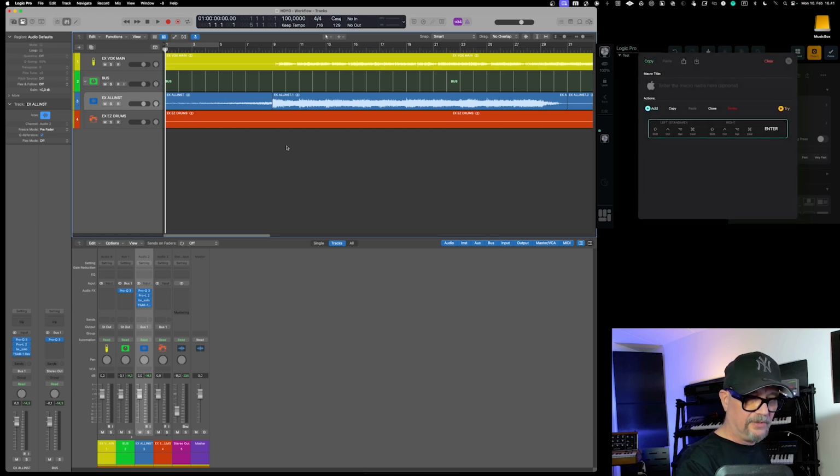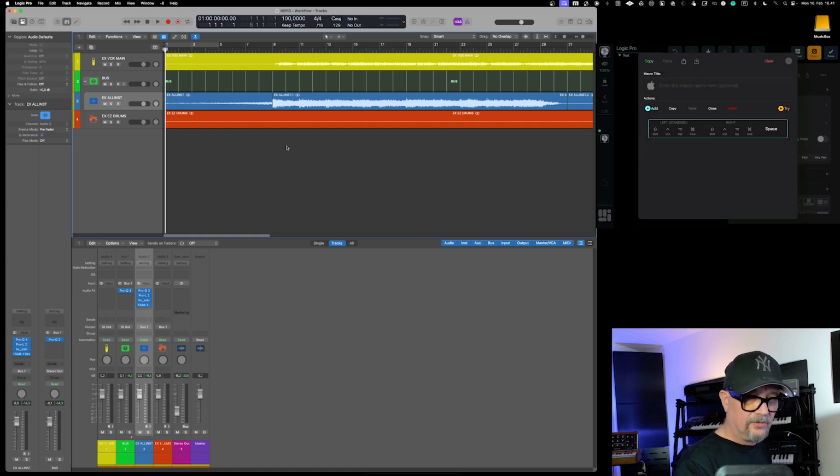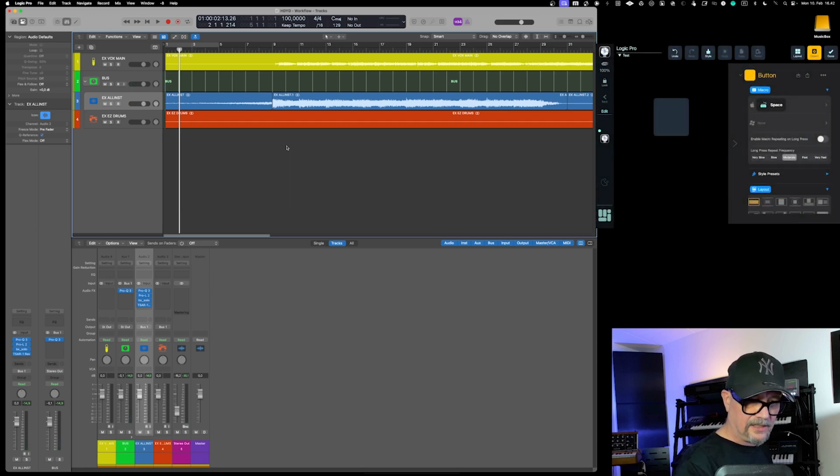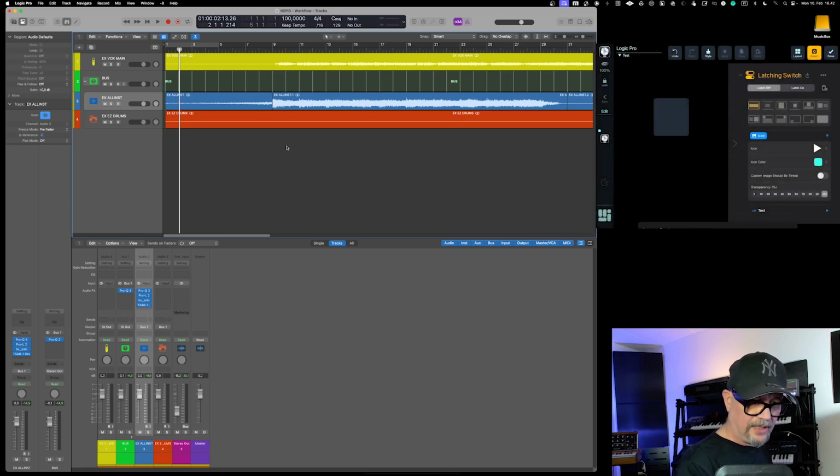Then with Enter it will basically, or actually if I could do a space, so now it will basically start and stop and start and stop. And then what I could do here, now that I have this done, is have this as a dual mode. So a latching switch when it is off, when it is on, and I could bring in, for example, when it is off, from the Logic library, the play icon. I could use it as a whole.